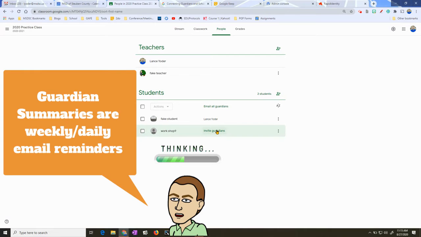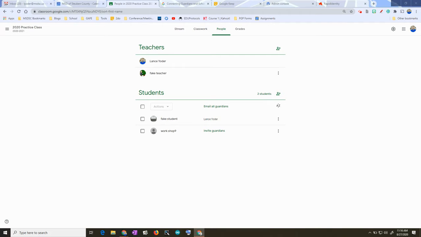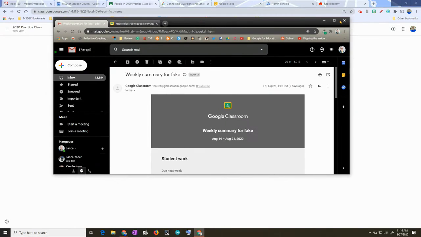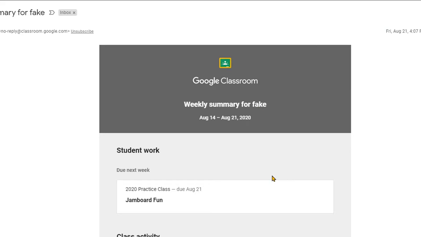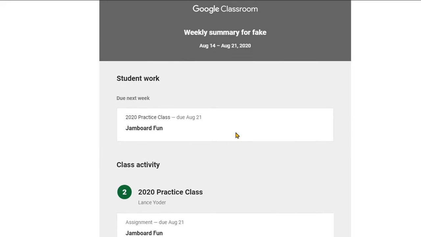Now, that does not mean that the guardian has access to Google Classroom. They just merely get email reports. And in these email reports, it gives a breakdown of what's going on. And so I'm going to pull one of those over for you here now. So here's an example of one of those email reports, and it just tells you what's going on as far as student work and when things are due.